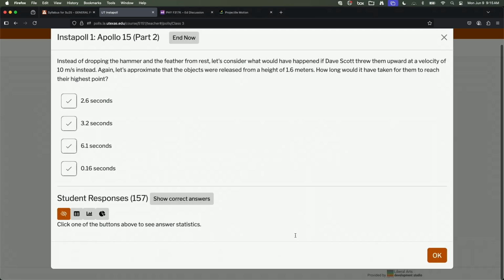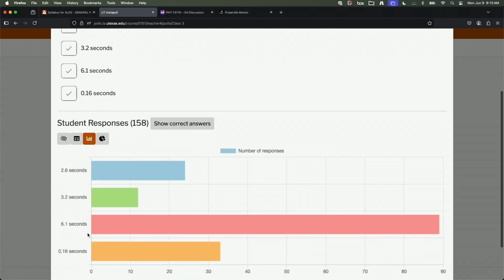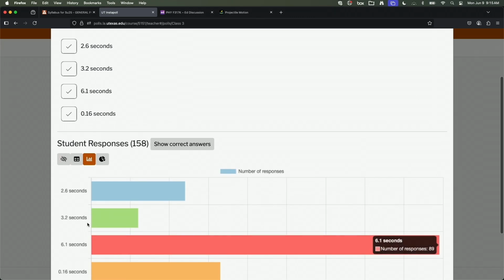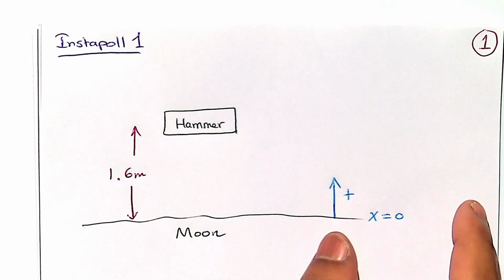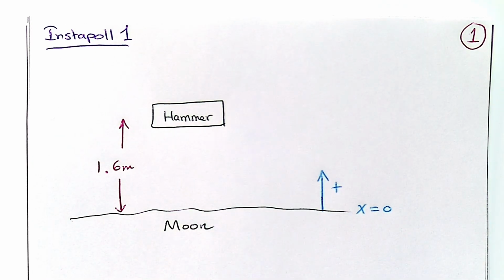Let's take a peek at what we're thinking so far. 6 seconds is a popular answer. We're getting a few others here as well. Let's see how you might set this up. Here's a rough sketch of what they're talking about. I haven't put in some of the detail. This is just from last time.